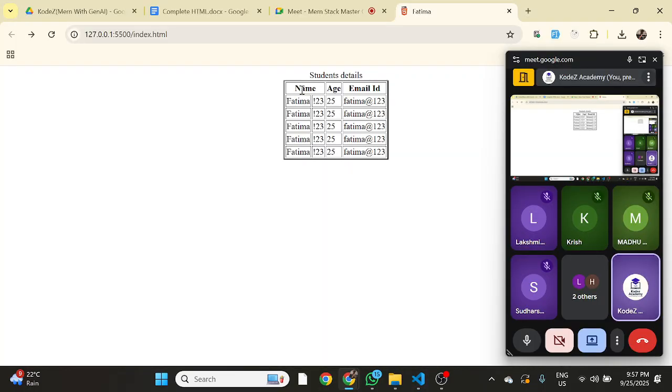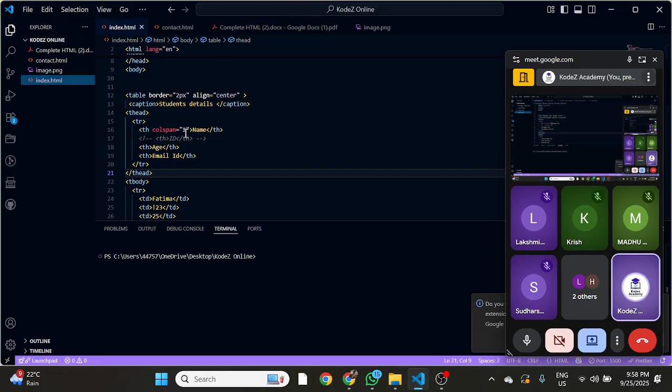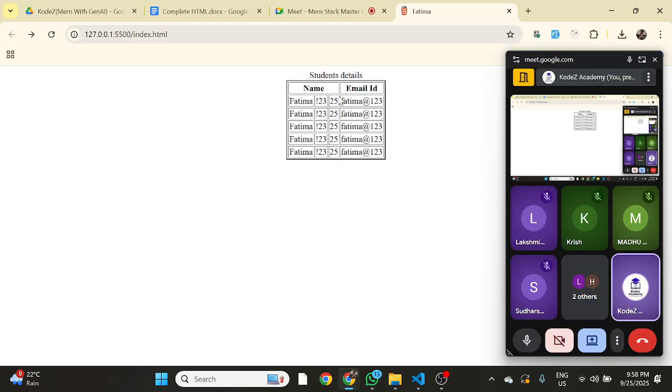See, this name is taking the space of these two columns. Why? Because I give colspan 2. When I give colspan 3, it will take the 3 columns. So that's why I'm removing this age also.